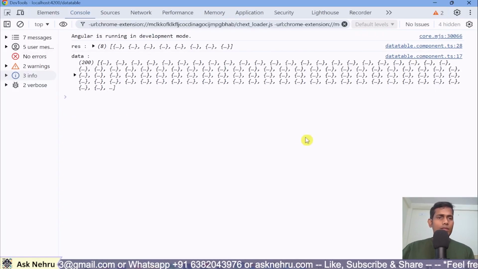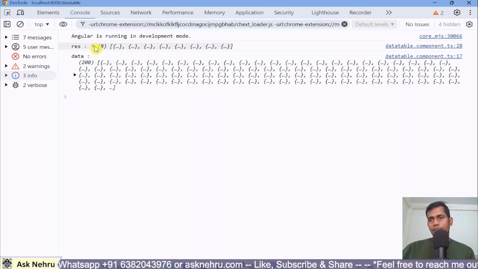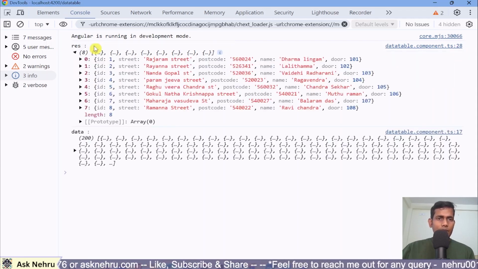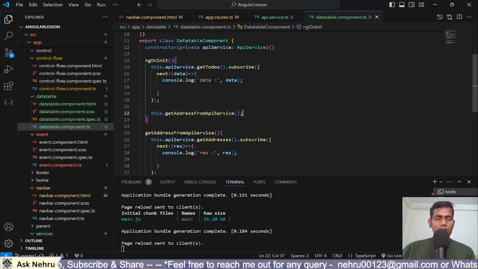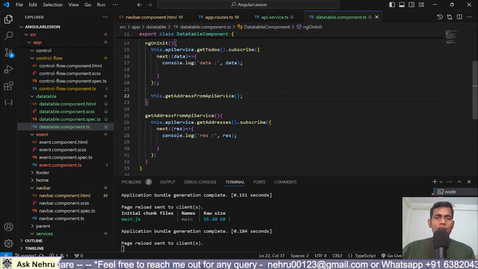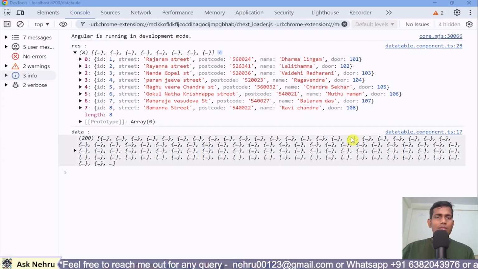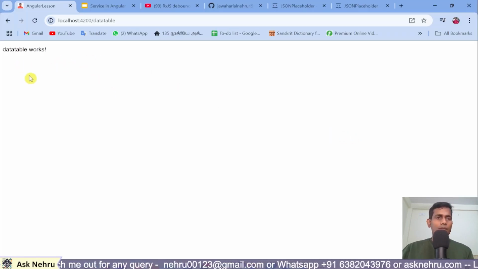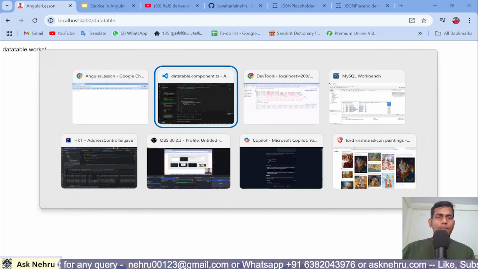I go here, you see guys, at line number 28 the response has come. The response which comes earlier goes on top, you see 28. See guys, id, street, postcode, name and door are visible here. We have successfully handled the service. This is a very simple example, guys. Now if you want to show these values in a table, we can make it, because this page is empty, right? We have to make something.